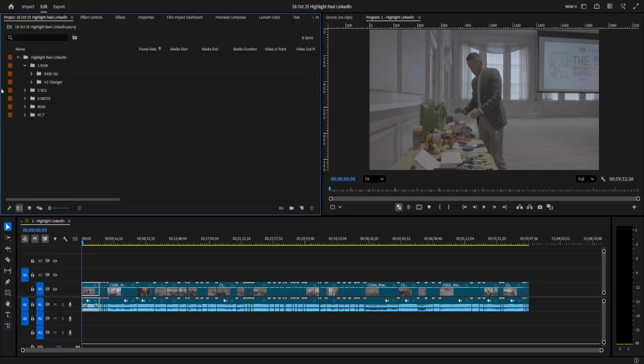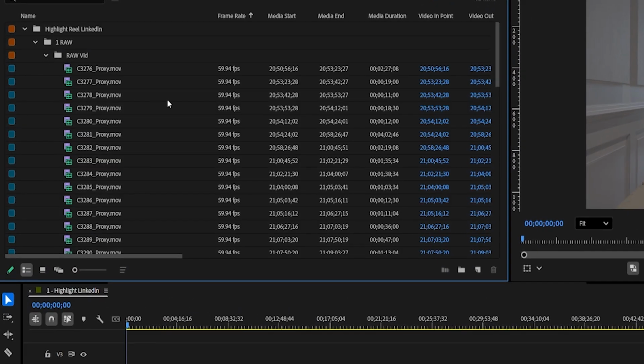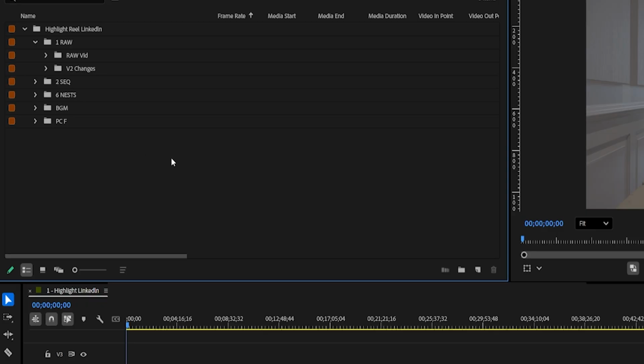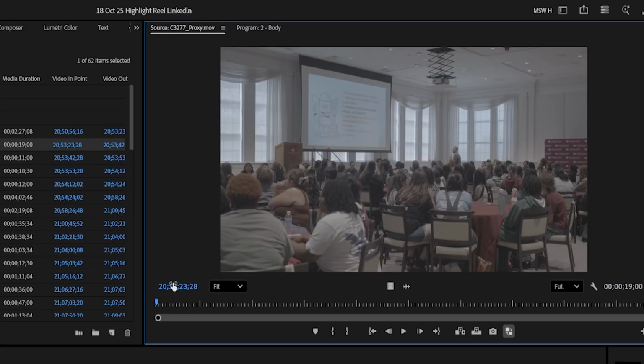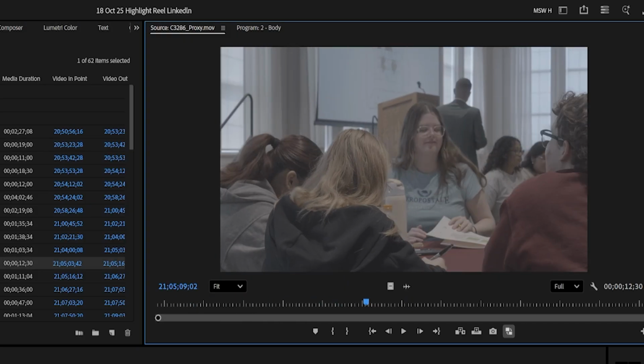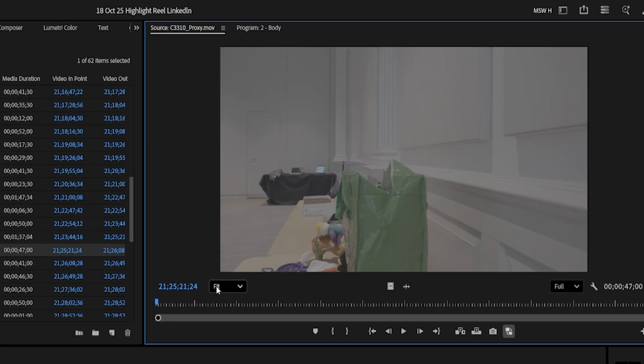Alright, so here's the timeline. We have our footage imported here, all the raw data from the event. Whenever I start an edit like this, I like to keep everything organized. You can see I've got bins for raw footage, sequences, nests. This just keeps the project clean, so later I don't waste time searching for anything. The footage I got was shot in log and has proxies, otherwise my computer would be crying right now. Yeah, the client did a good thing, providing me with the proxies.